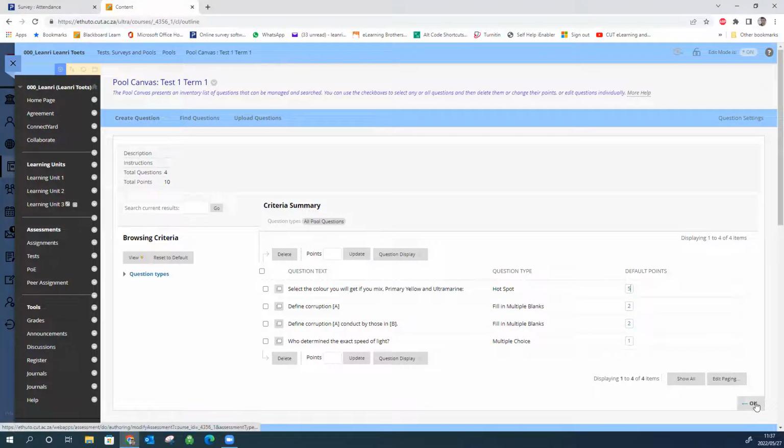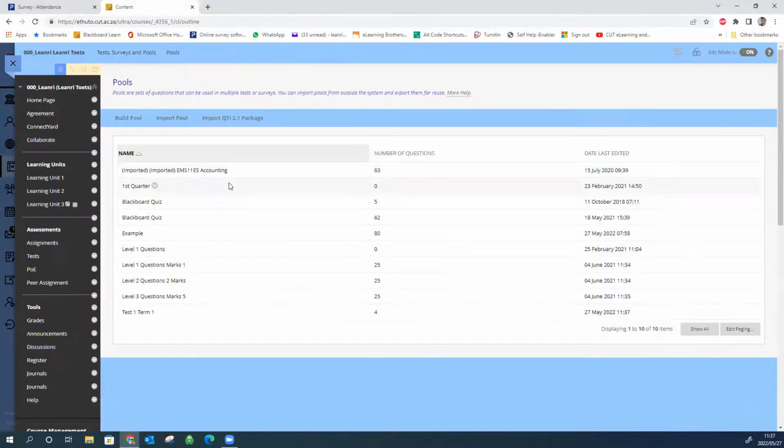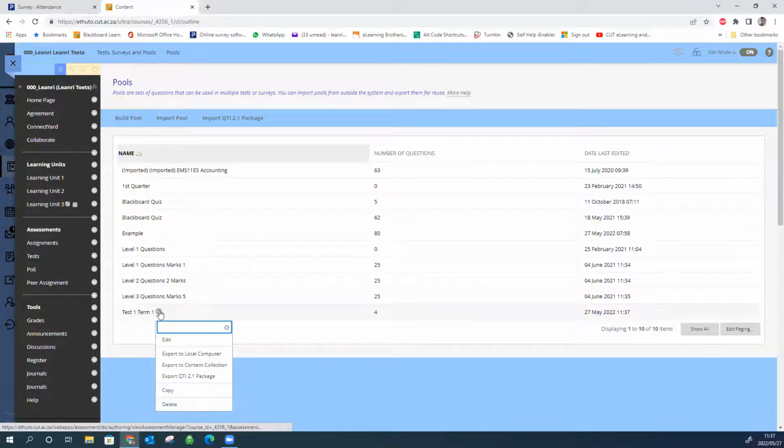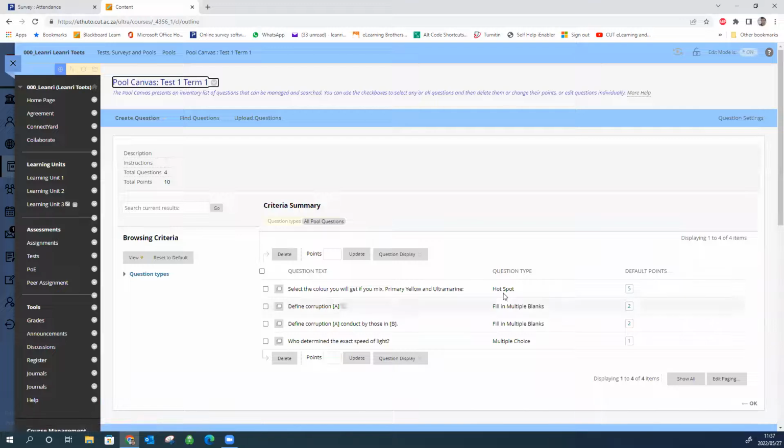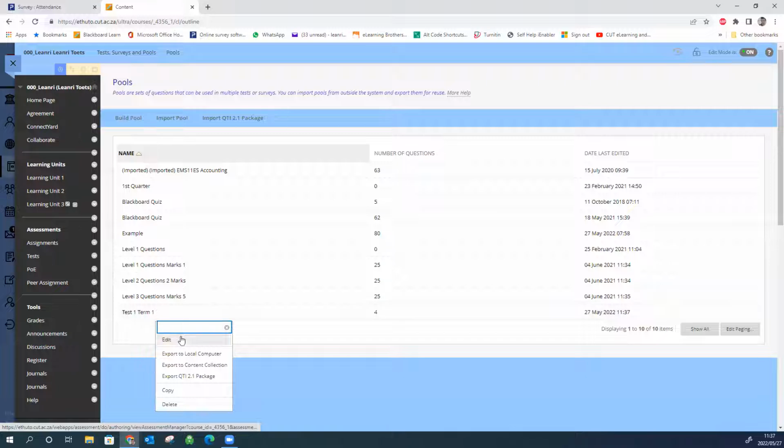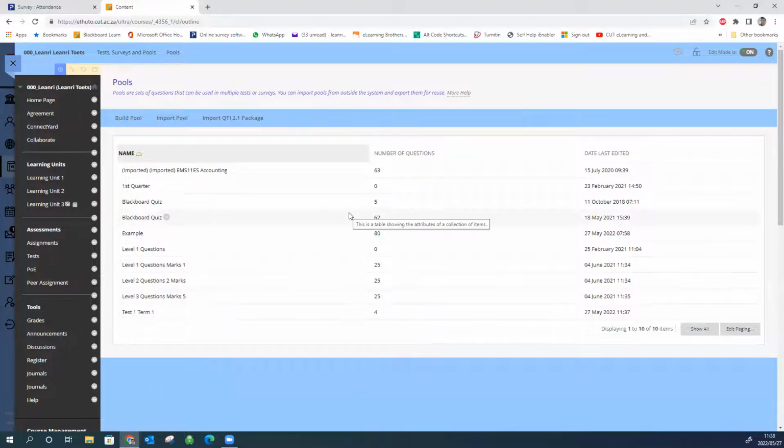Okay, I'm going to click OK, because I've already created a pool earlier today with 80 questions. We're going to use that today in our example, but that is how we build a pool. You can see that my new pool is here at the bottom. I can go and edit it, add some more questions, or delete it, or export it if I want to import it to another subject, etc. So that's how we create pools.